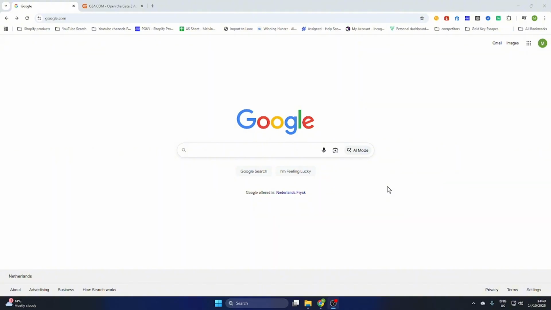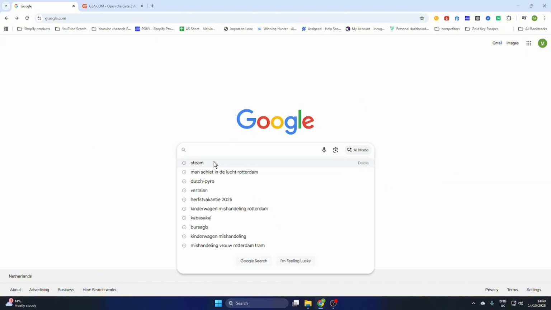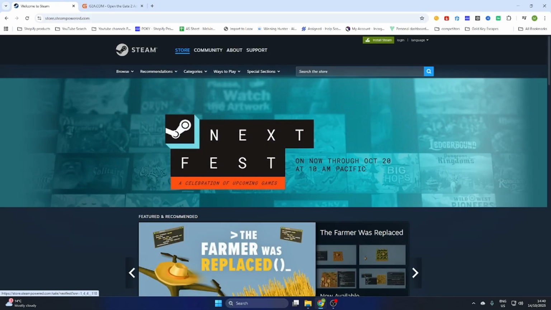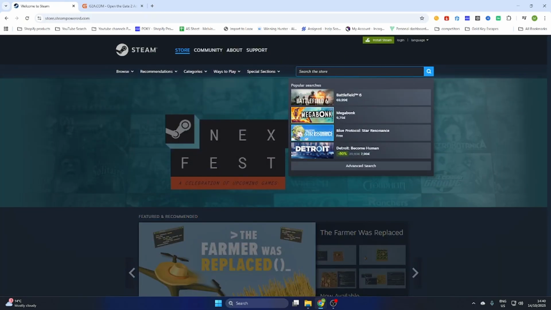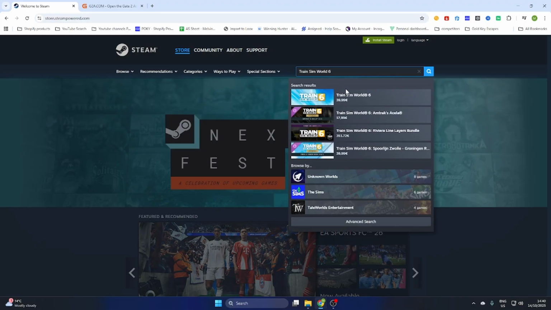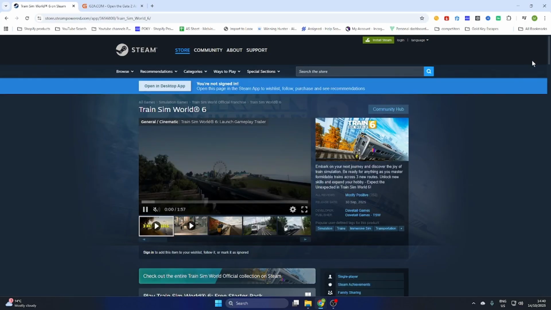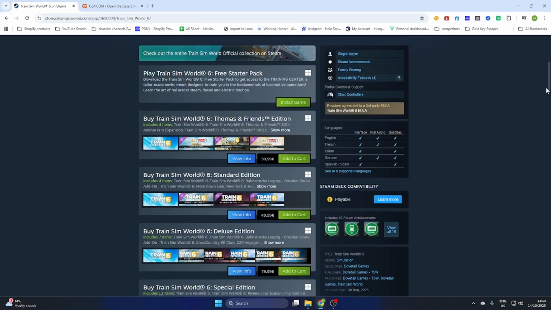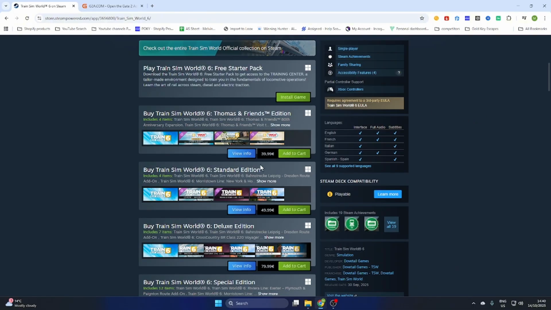Once you have done this, we will continue to the Steam website and quickly search up this game, but don't worry, we are not going to download it on Steam. We are using another website to save ourselves a lot of money while downloading games. So quickly go to the game Train Sim World 6, scroll a little bit down, and you will find out that this game is currently €49.99 on Steam. But don't worry, we have a little workaround for this.